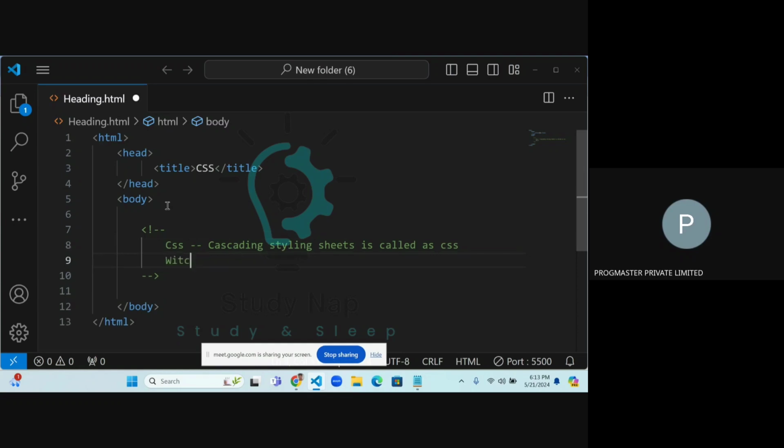Which is used to apply the styles for HTML documents. Clear? What is the purpose we are using CSS for now? It is used to apply the stylings for an HTML document. So n number of stylings will be there: transitions, animations, background colors, alignments, layouts, background images, like n number of stylings will be there.